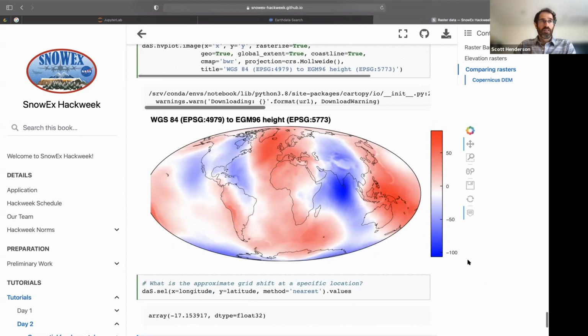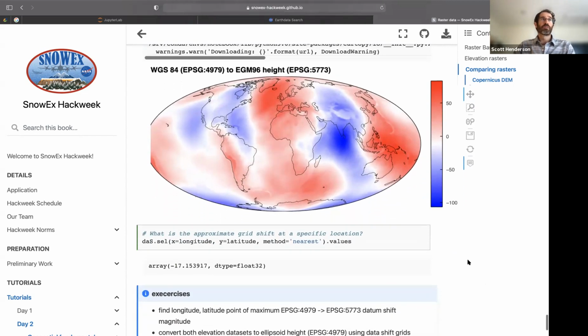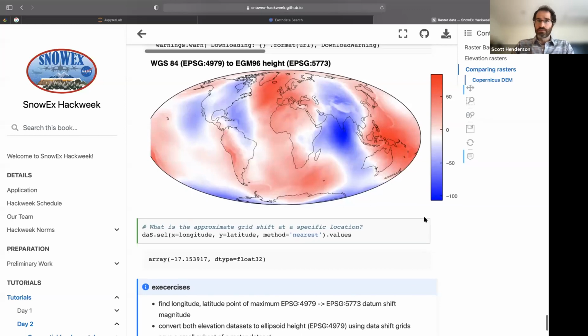So, yeah, and there's a bit of talk on the Hackweek Help about how often different data types and data collections will use different ellipsoids, different geoids. So I definitely just wanted to make everyone aware of how you deal with this with raster data. Questions at this point?